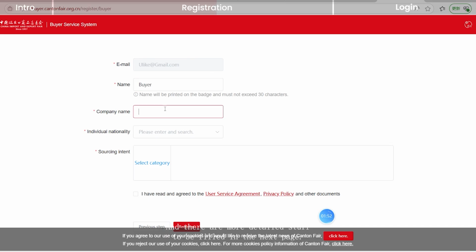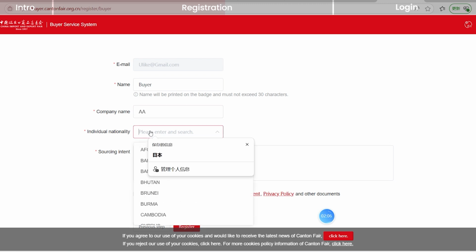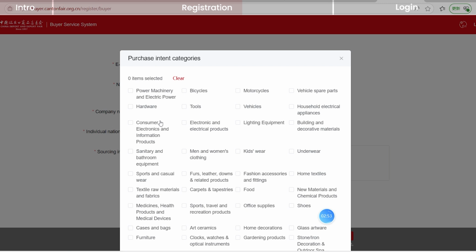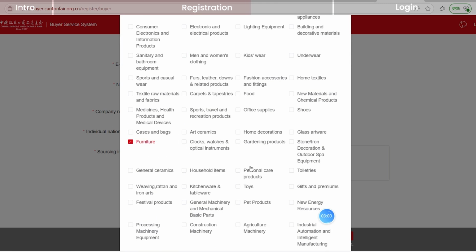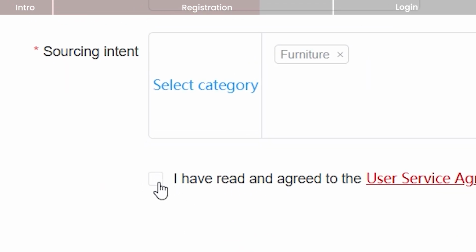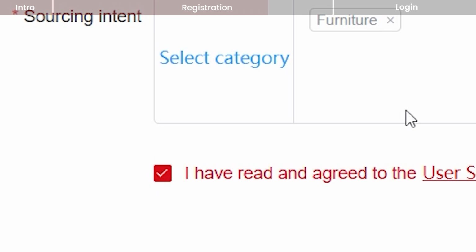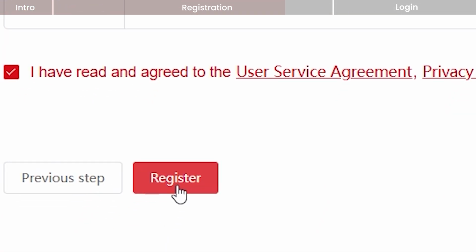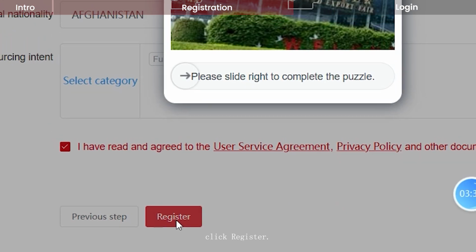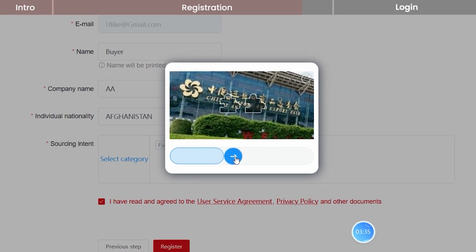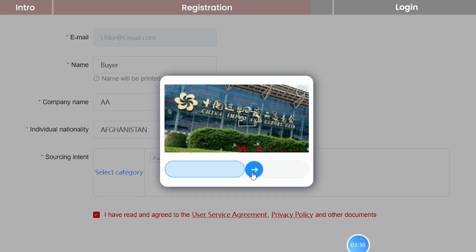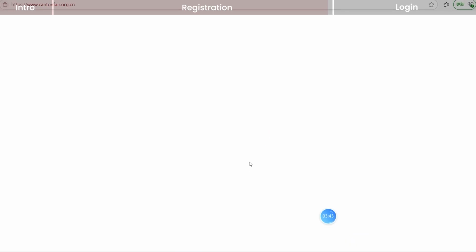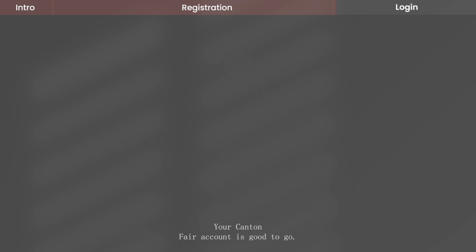And there are more detailed fields to be filled in on the next page. Remember to hit the Confirm button after you select your sourcing intent. Once you've verified that all the information is correct, click Register. And we are done with the registration. Your Canton Fair account is good to go.